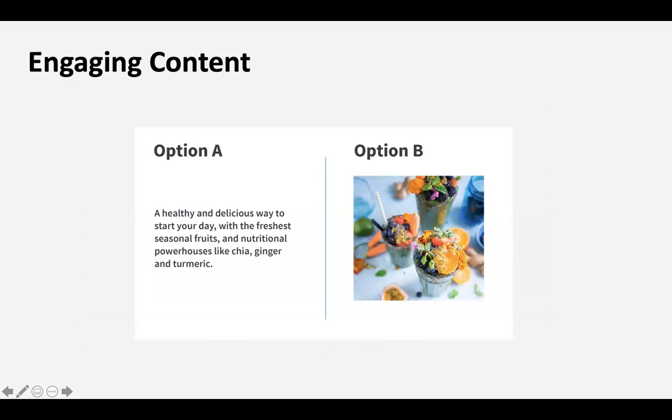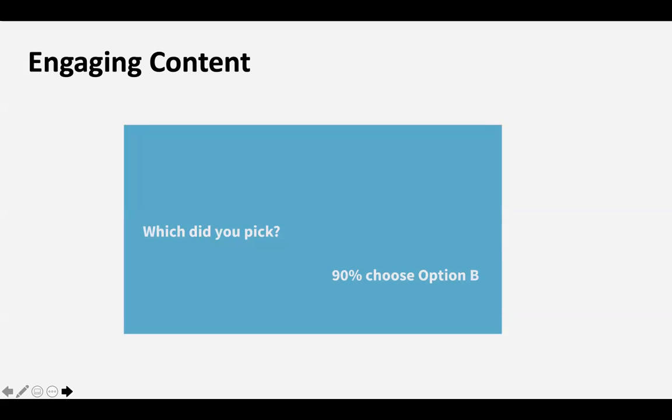Would you choose option A, which is a wonderful description of a fruit smoothie? Or would you choose option B, this really great photo of said fruit smoothie? What do you think is going to make you stop scrolling in the newsfeed? Which one did you pick?